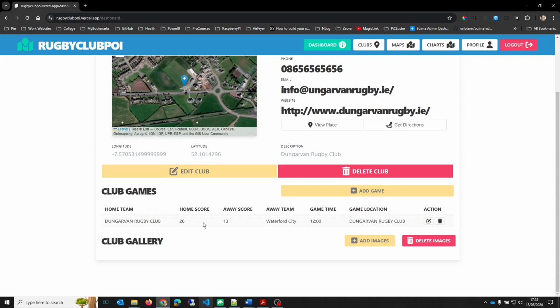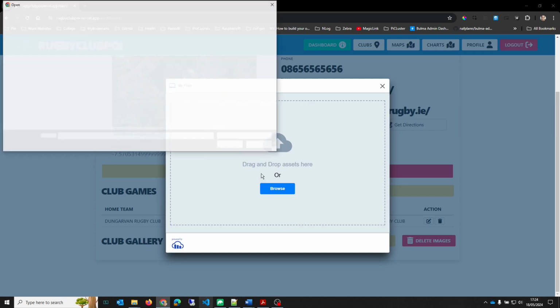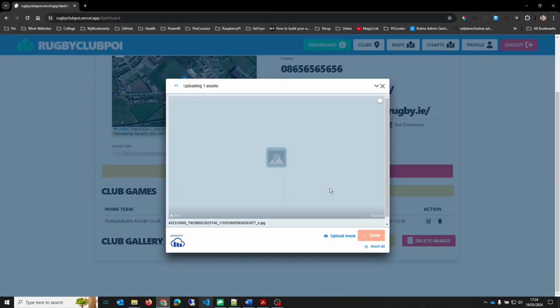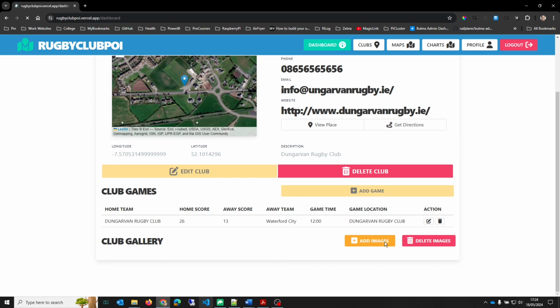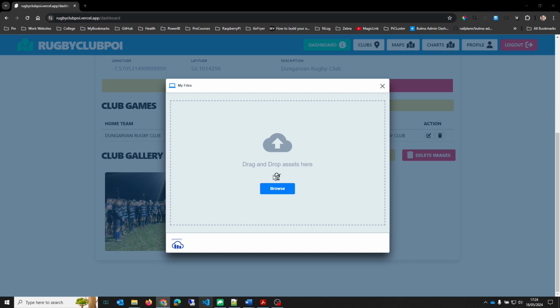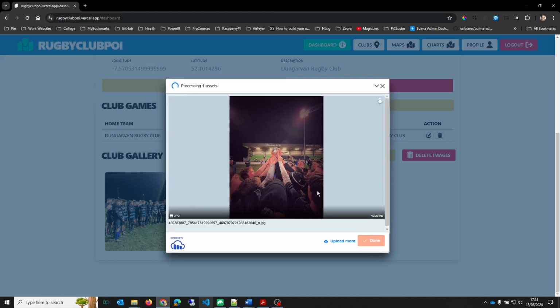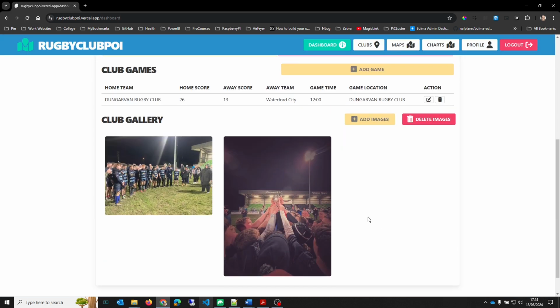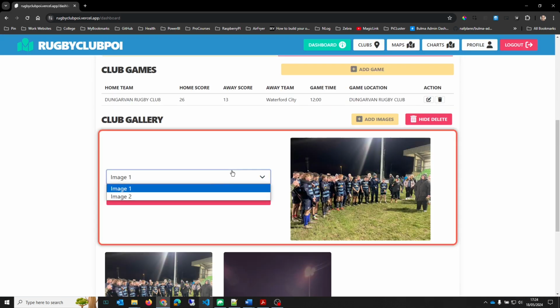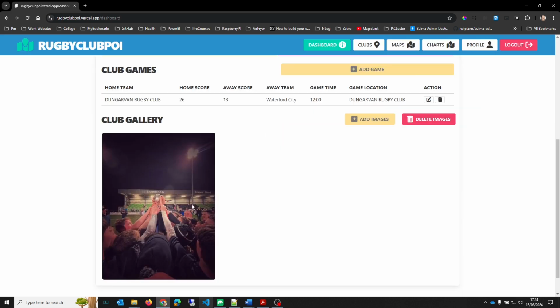And then the games appear below here. You can also add images. Basically the images appear in the gallery below. The gallery generates and sorts the images so they fit. You can also delete images. It brings up a list and you can go through all your images and decide which one you want to delete. You delete it and your image is gone.